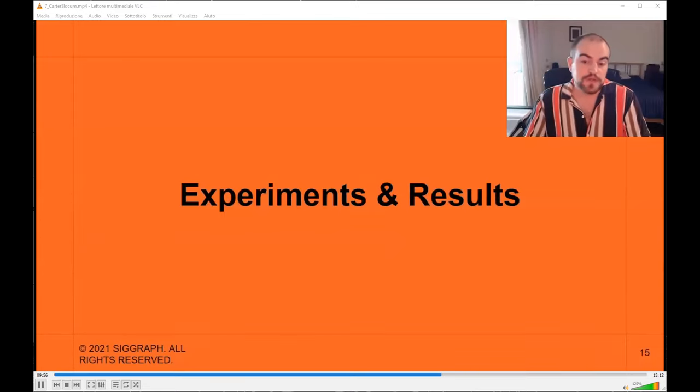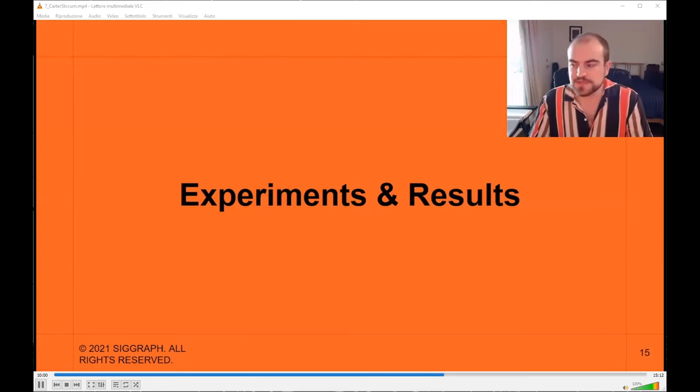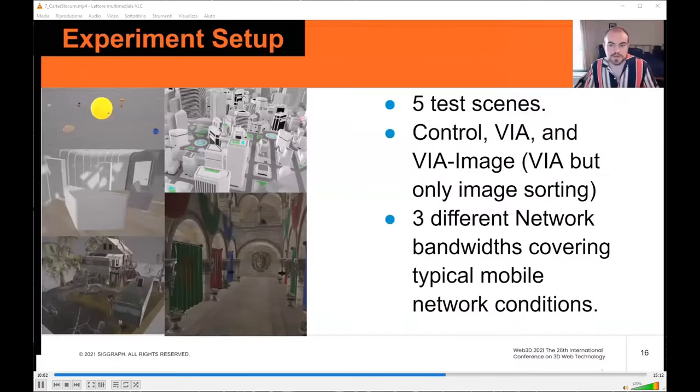So now we're going to move on to the experiments that we designed in order to evaluate VIA and the results of those experiments. We had five different test scenes that we selected for varying sizes, and not just varying sizes, but ratios of what types of data within that size. So some scenes where the geometry data was incredibly large and the images were small, and some where that was flipped, and some where they were about the same size.